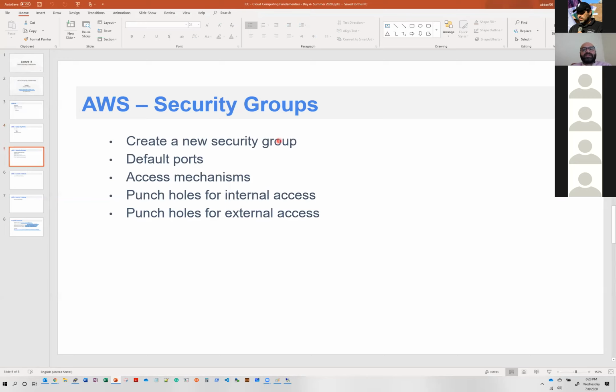Next one is security group. Okay, how are we going to create a security group? What is the purpose of a security group? What is the default port? What is the access mechanism? How do we punch the hole for the internal access, and then how do we poke the hole for the external access?